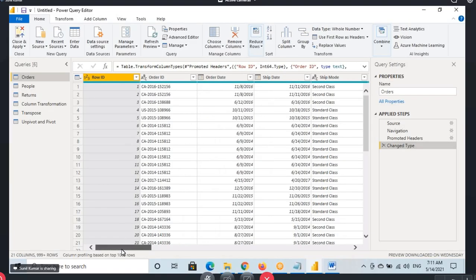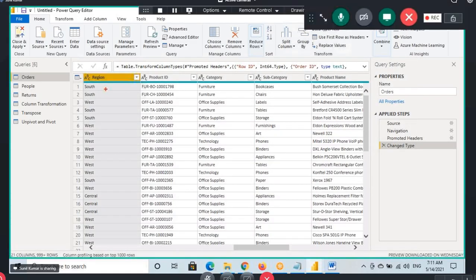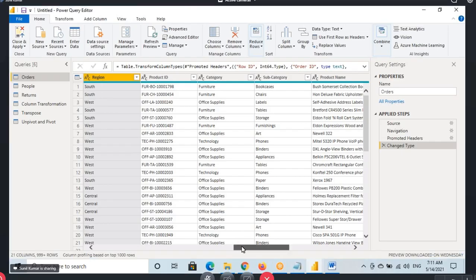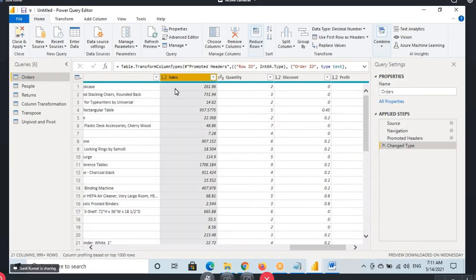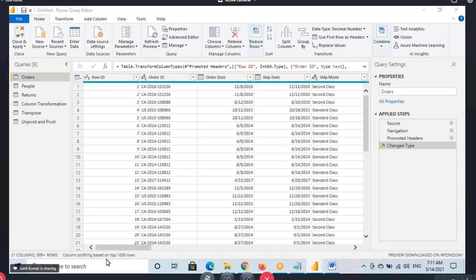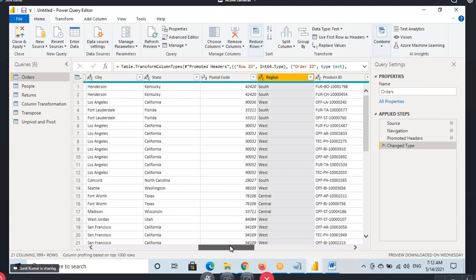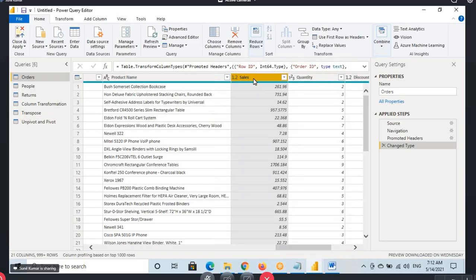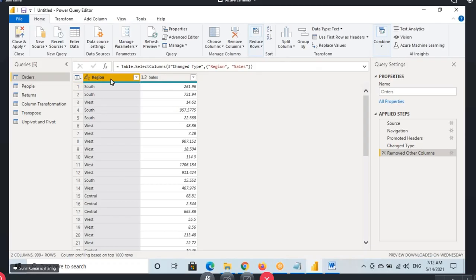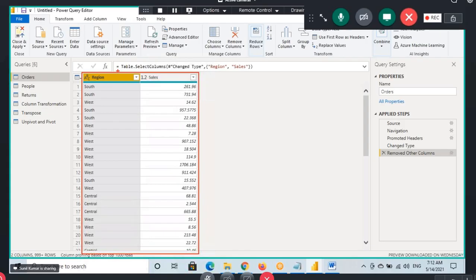This time, our requirement is we need to keep only a less number of columns. One column I need to keep is region. Second column I need to keep is sales. I want to remove all other columns. I don't want all other columns. What is the best way? Select the region column, hold the control button and go and select the sales column. Now this time, what you need to do, in the same home tab, remove columns, click on remove other columns. When I click on remove other columns, it will remove 19 columns. It will keep only two columns.